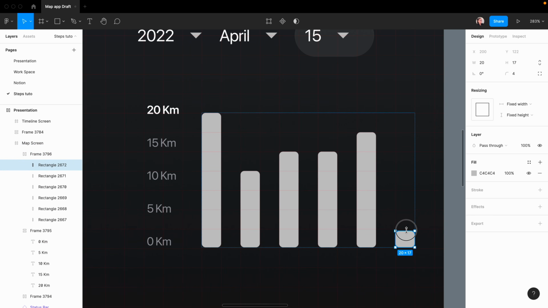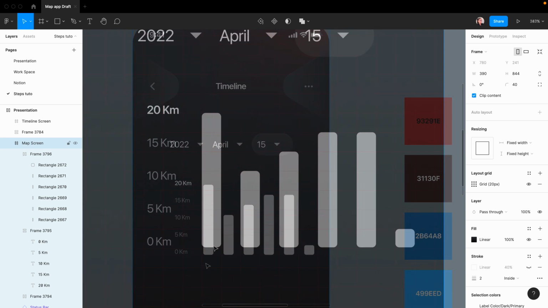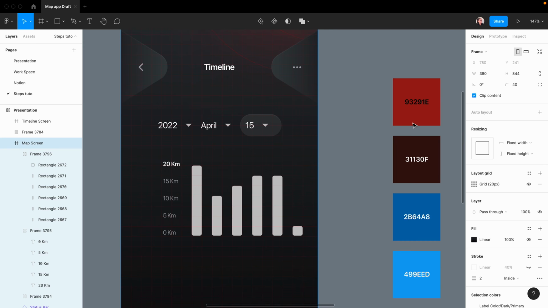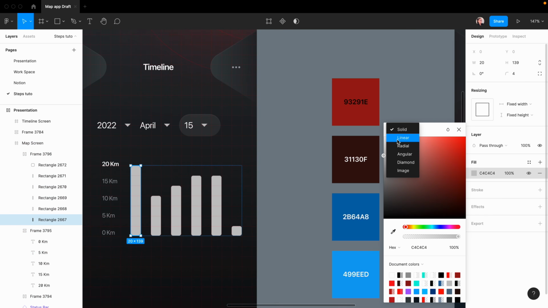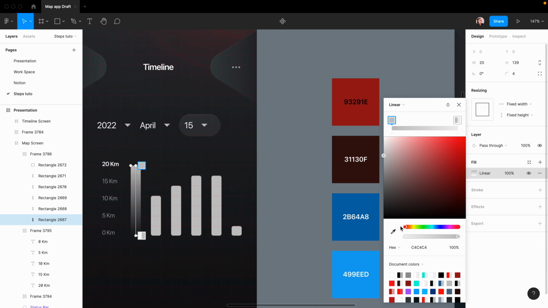I'm going to change for this one, make a little bit different. And for the color, I will use linear gradient with 2 tones of red. So I'm going to add linear gradient. So for the top color is going to be this red, and the bottom is going to be this dark red. But I will decrease the opacity to 0.